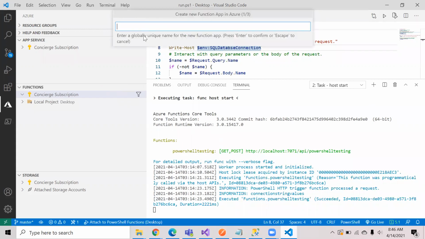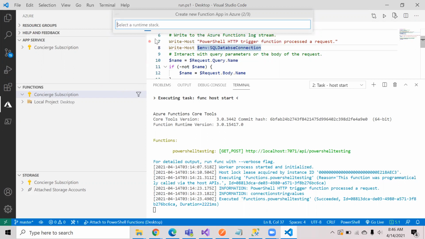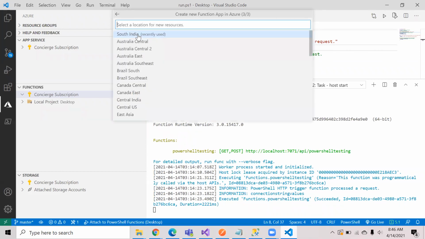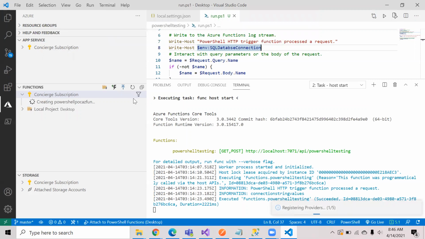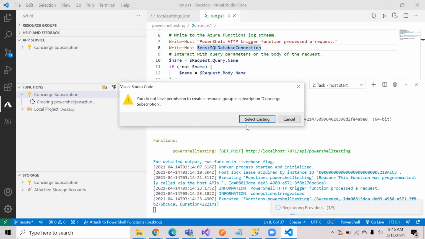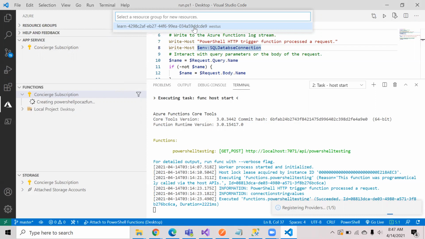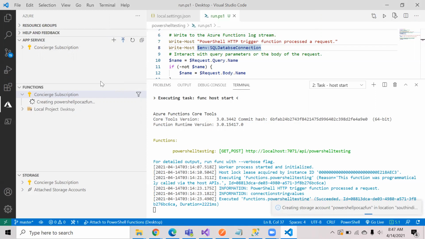I will choose that. Then you need to provide a globally unique name for your new function app. So I'm just giving it PowerShell UOC AZ Func. This has accepted that name, so I just press enter. Then it is asking for the runtime environment. I selected PowerShell 7.0. Then it is asking for the region, South India. Then it is asking to select the resource group, select existing. I have this resource group which is in West US, so I'm just selecting that.